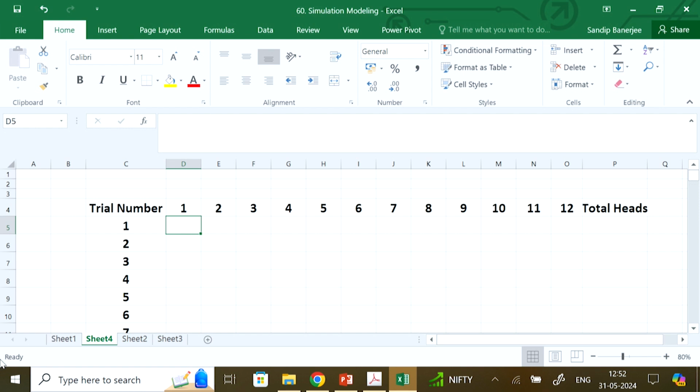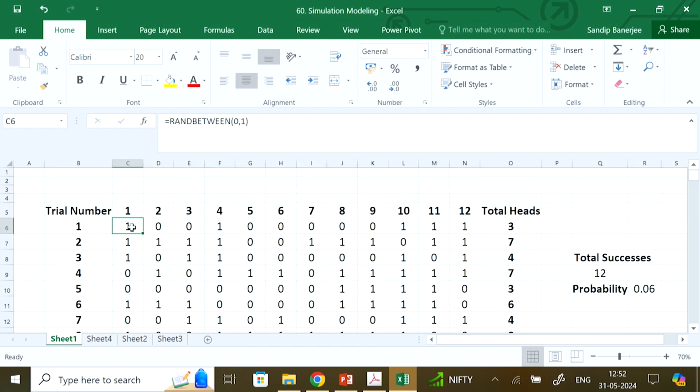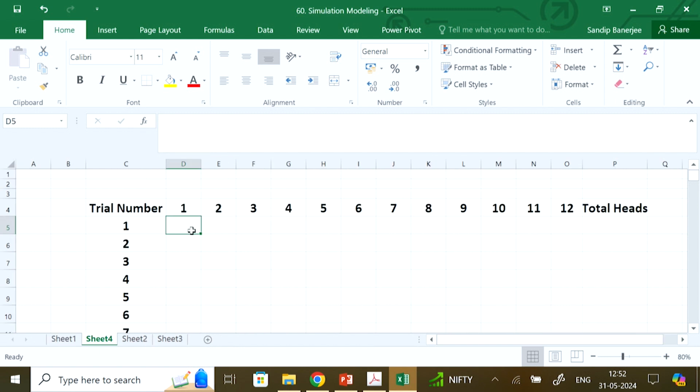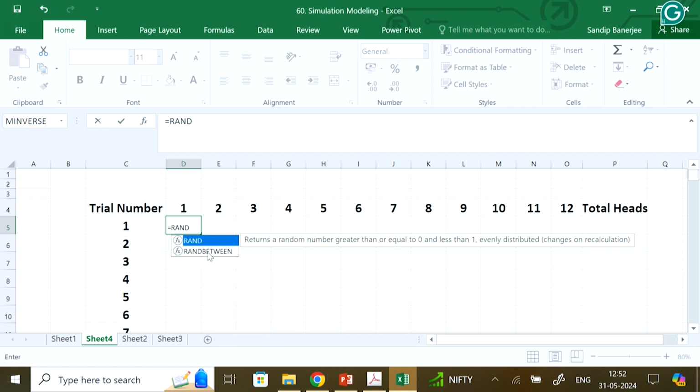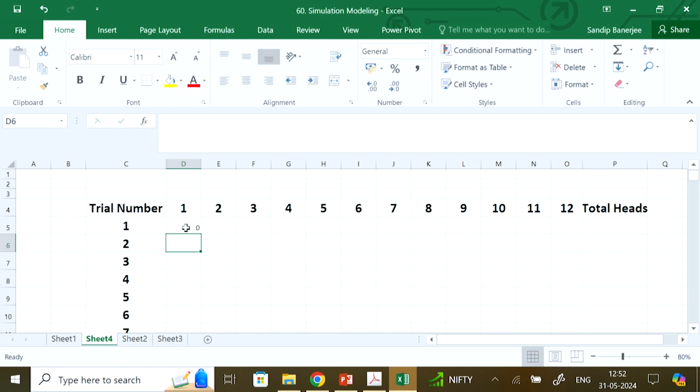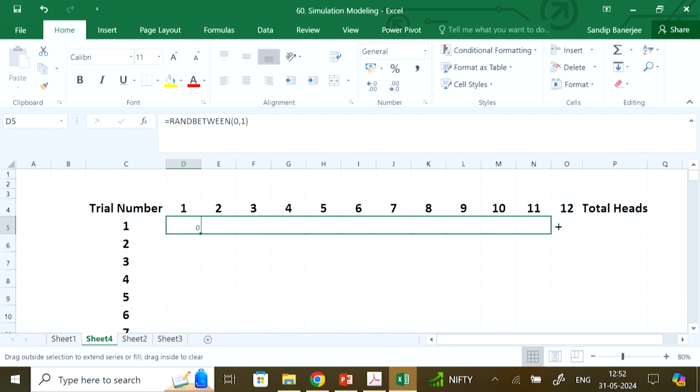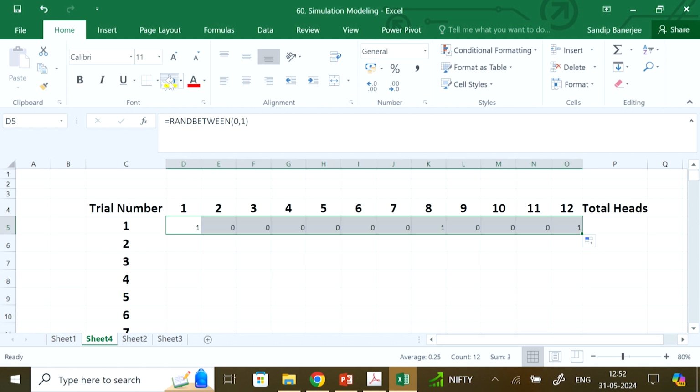Now, how is that done? If I click it here, the command is the random number between 0, 1. The command is RAND between 0, 1. So here, equal to, I will write RAND. Already it came, random number between 0, 1. I close it and enter. So, I get it 0. I just drag it up to this much and I get the numbers.